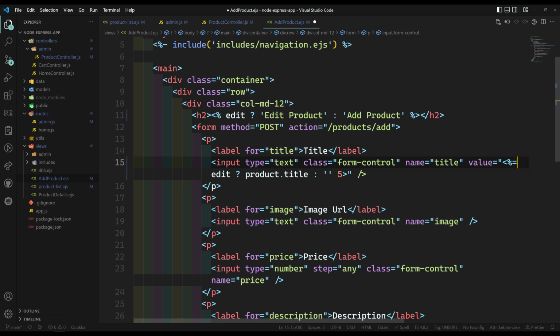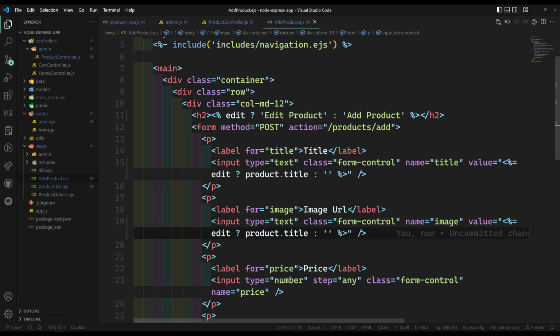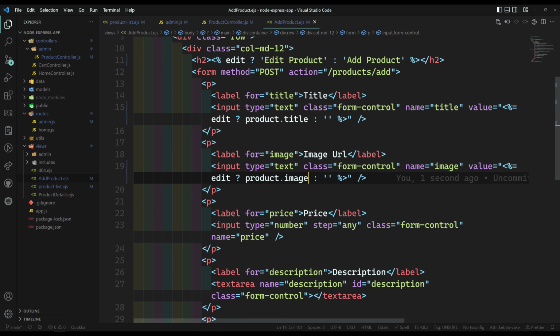Echo is a PHP word, we can show the values. Okay, shell or PHP, whichever it is. So here I can copy this value and paste it. Here I need to show image, and the same thing here also we can paste for the price, and I can show the price here.